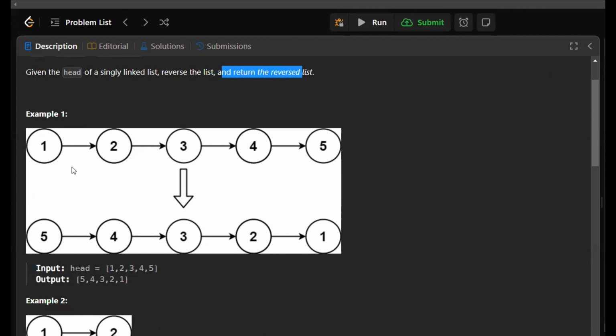Now here in the first example, you can see that the linked list contains 5 elements, which is 1, 2, 3, 4 and 5. And if we reverse it, the linked list will become 5, 4, 3, 2 and 1. Here, let's take the first two nodes. 1 is connected to 2, but here 2 is connected to 1, and every connection is reversed. So that's the problem statement. I hope you understood it. Now let's move on to the algorithm.